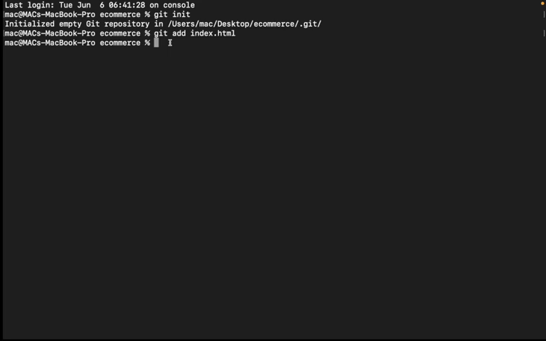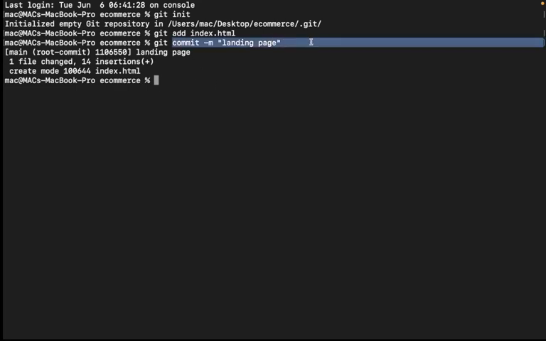Next is, you want to save it with Git. To save it with Git, you press git commit -m, then your commit message. That is, whichever message you want to add to it. Please, this commit message is very, very important, and make it as descriptive as possible. So, landing page. So we've committed it. So with Git now, the index.html file has been saved as one version.